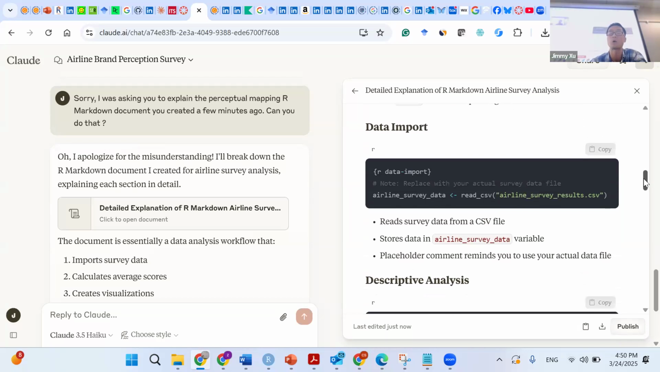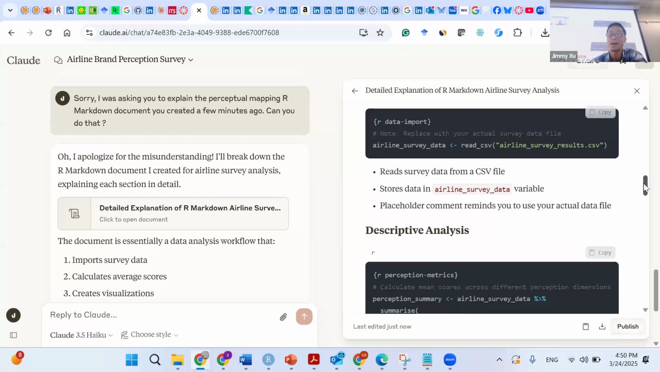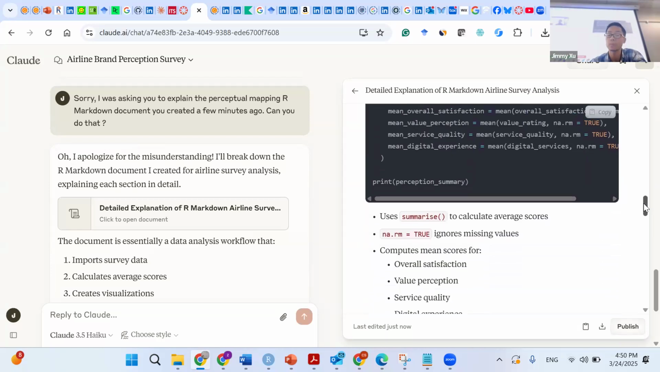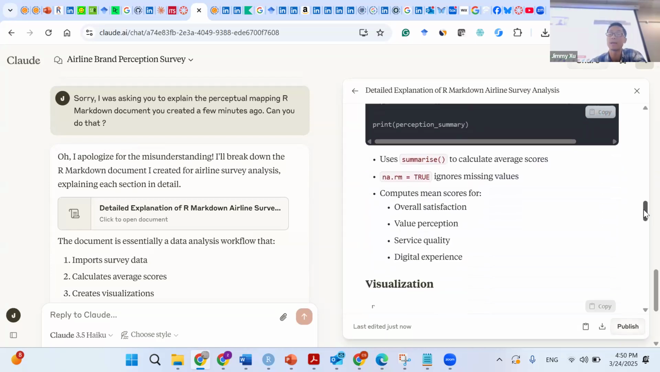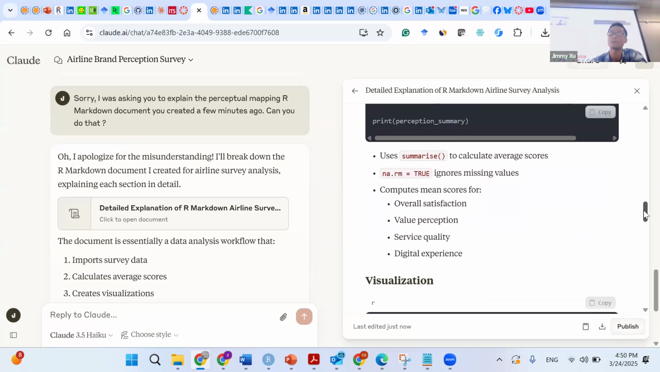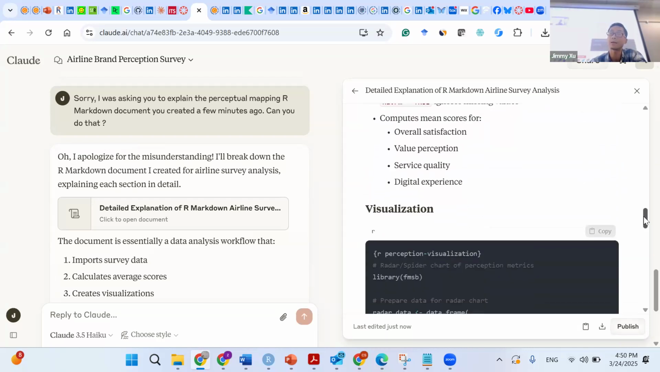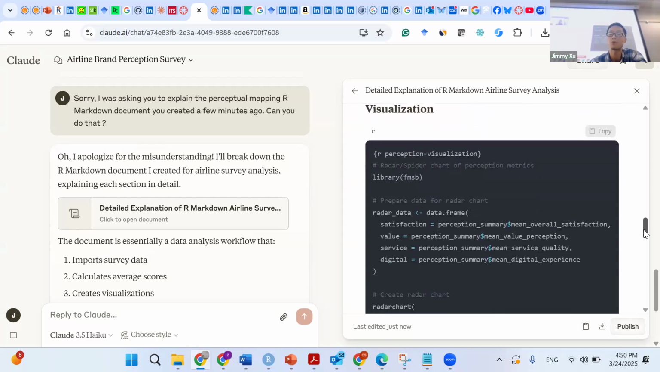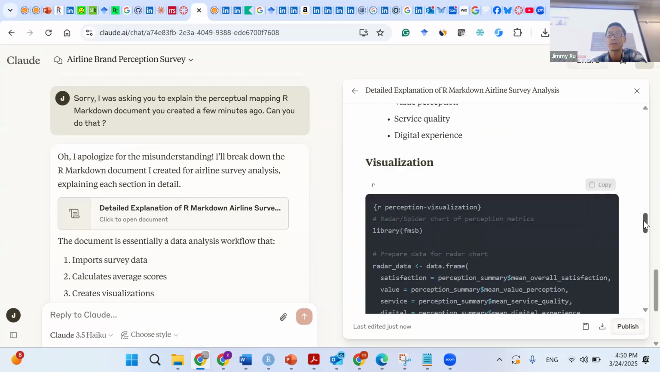Next one, data import. If you don't import data, you're gonna get an error, right? Next one, descriptive analysis. How do you do descriptive analysis? Next one, summarize, right? Next one, missing values. What if I have missing value? Right? He understands what situation you might encounter. He tried to help you as much as he can.